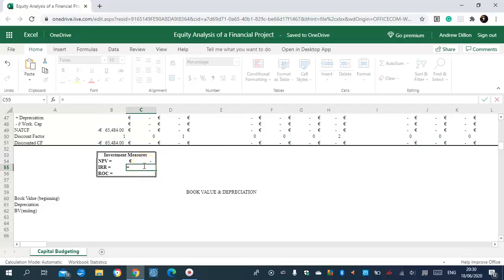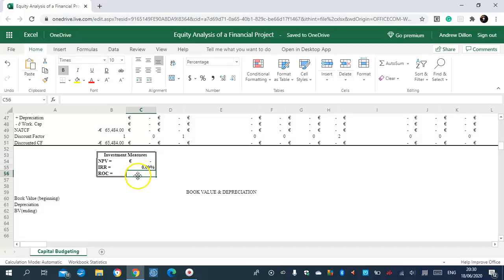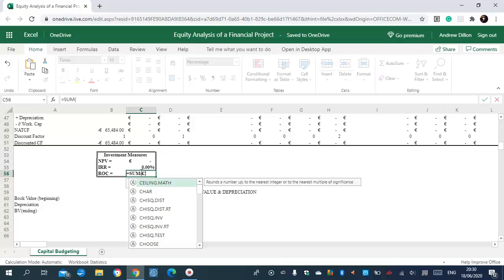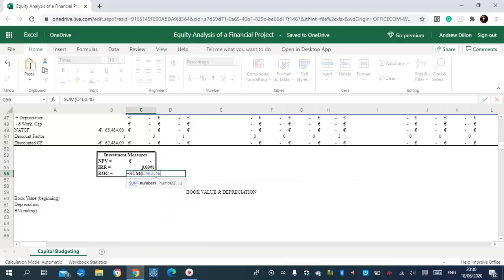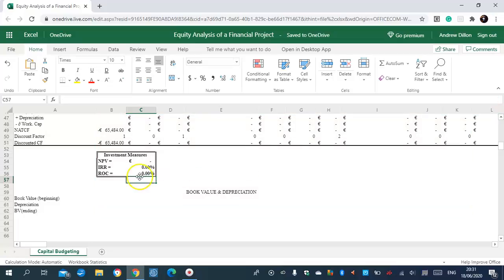Okay, now into the internal rate of return. Now the return on capital. Okay, 0% is on either. So now let's go and calculate the beginning of the book value.